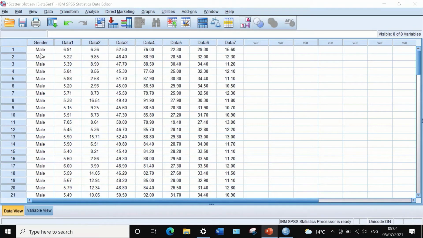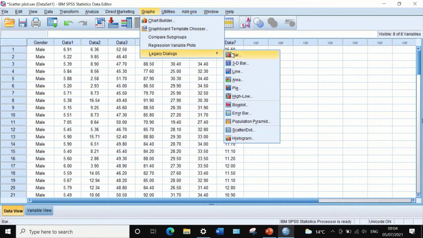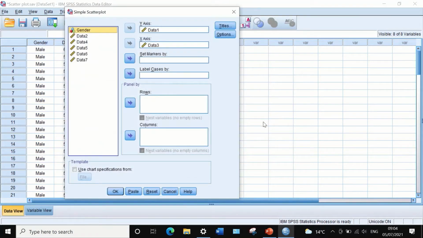8 columns. First one is a dichotomous variable, gender, male and female. And in these data, I'm interested in looking at the relationship between data 1 and data 3 by drawing a scatter plot to examine the relationship between them prior to doing correlation. The way to draw a scatter plot is to click on Graphs, scroll down to Legacy Dialogs, click on Scatter/Dot, then click on simple scatter, as here we are doing a simple scatter plot. Define, reset this, and I'm going to move data 1 into the y-axis and data 3 into the x-axis.